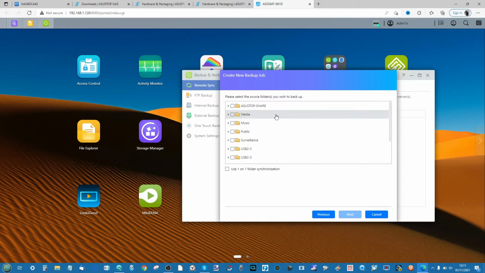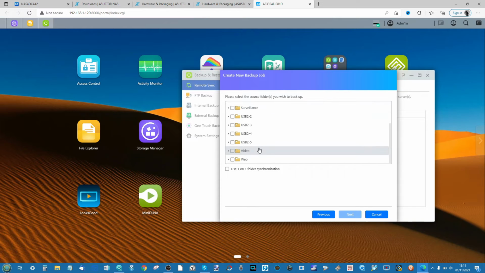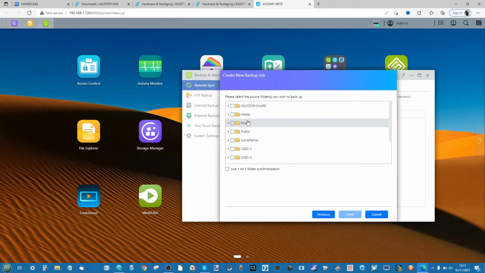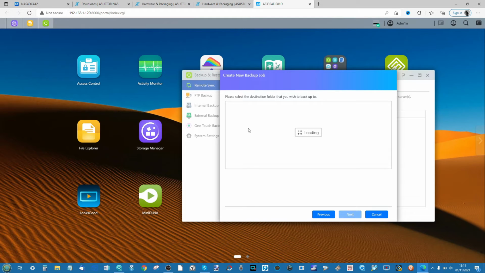As you see, it's found the NAS, and now it's ready to carry on with this synchronization. As you can see, these are the local folders on this network attached storage device. So for now, let's go ahead and synchronize the public folder. Put a tick next to that box, and then click Next.